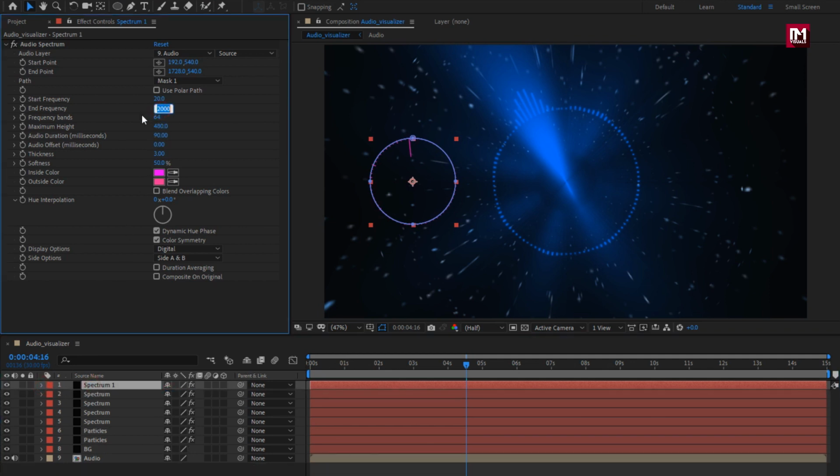For spectrum, set end frequency to 400. Frequency band to 100. Maximum height to 1200. Audio duration to 100. Set thickness to 1. Set softness to 0%.